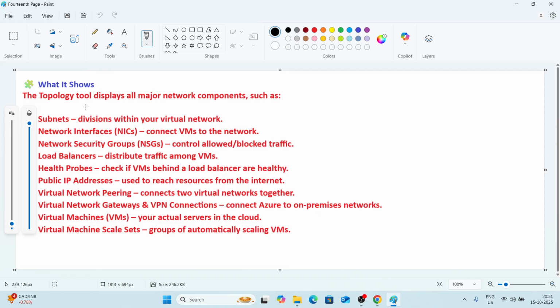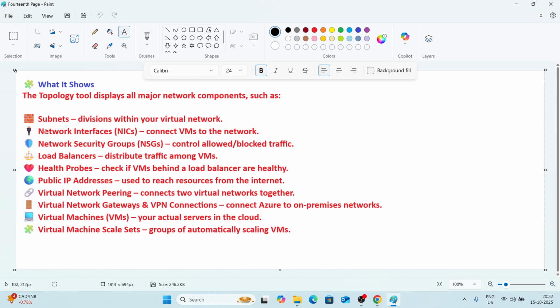Under Monitor, what does the topology tool show? The topology tool displays all the major network components. It will show subnets, which are divisions within our virtual network, and NICs, network interfaces, which connect VMs to the network. Then NSGs, network security groups, load balancers, health probes, public IP addresses, virtual network peering, virtual network gateways and VPN connections, virtual machines, then virtual machine scale sets.